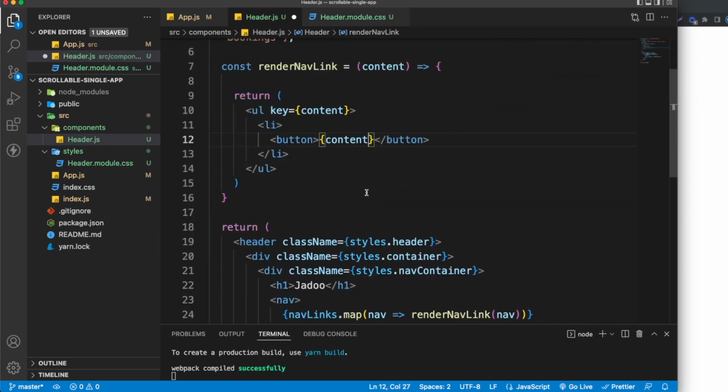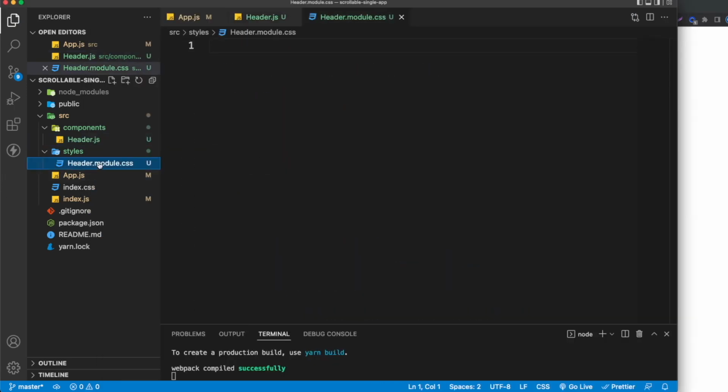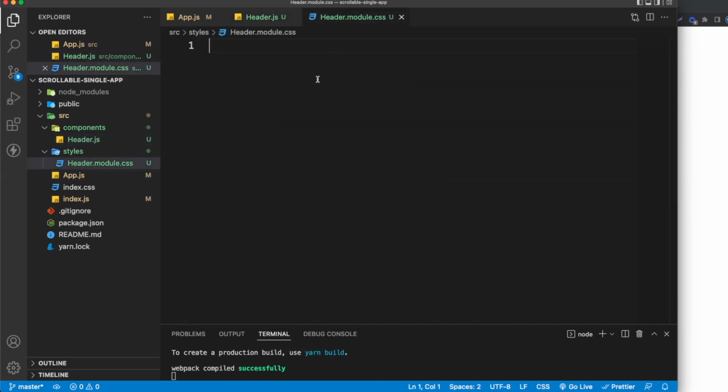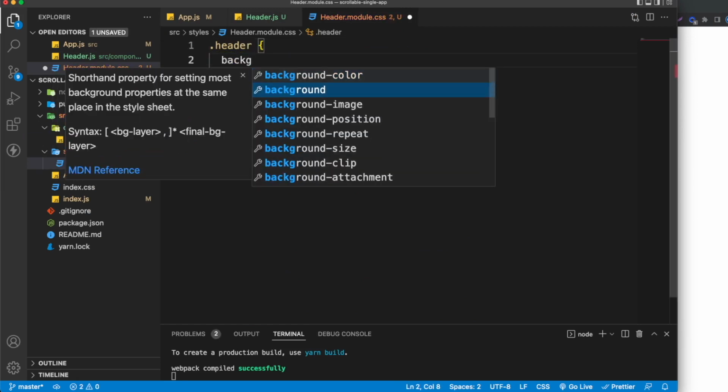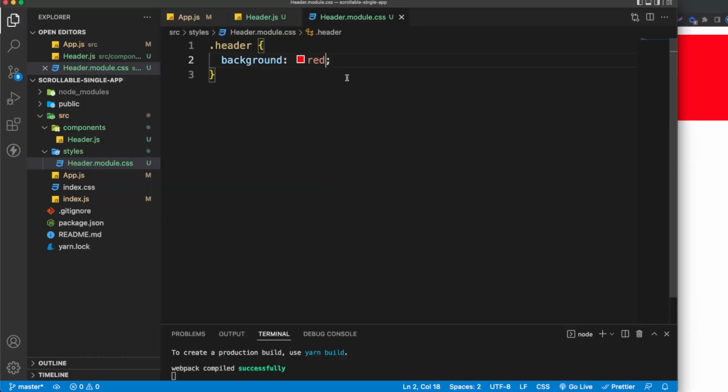Okay, so now if I save and take a look here, as you can see we have Jado, home, destination, hotel, flight, bookings, and of course we can style that inside this header. So the first thing I'm going to grab is header. If I put a background, for example red, and save, as you can see, it's working. Pretty nice.